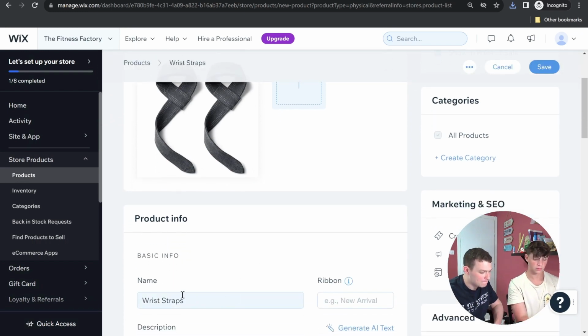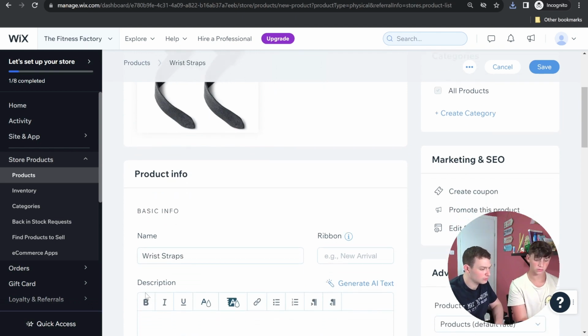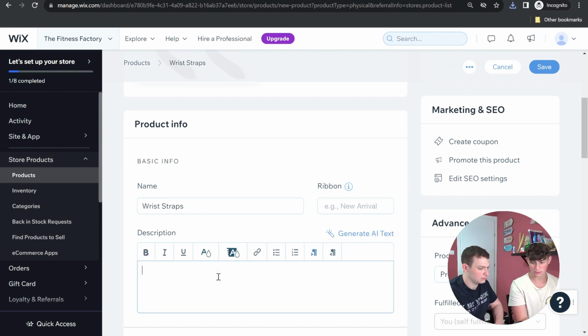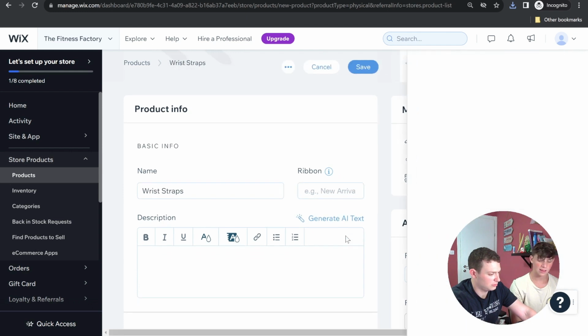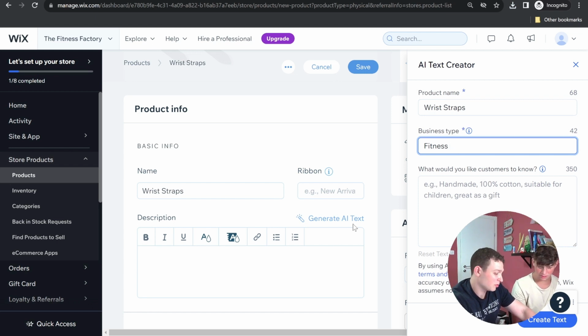Okay, so product info. The name you already have because you added it on top. How do I add the description? It helps with grip and that's it. So I'm going to use the AI again. Oh, you can use it more than once? There are different places in the site that you can use it. So here's one of the places. That helps a lot, no? Yeah.